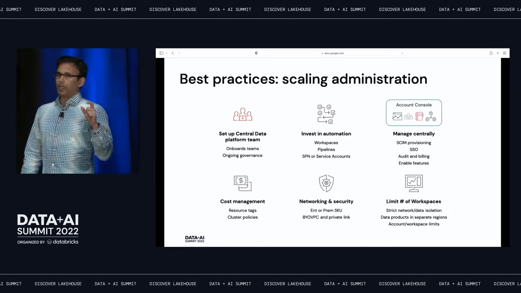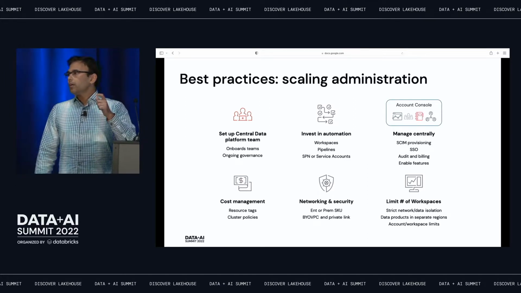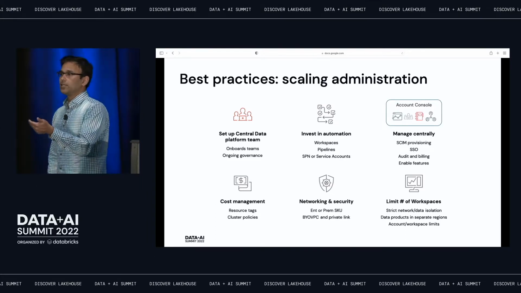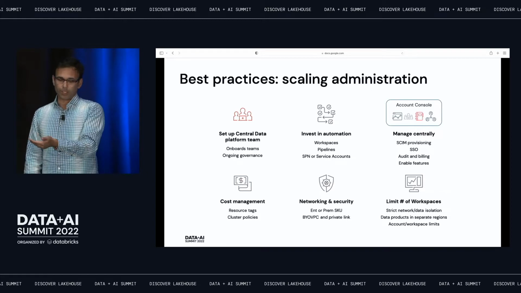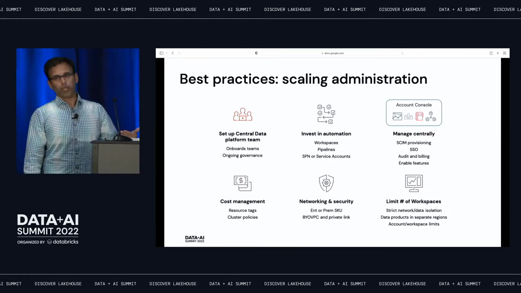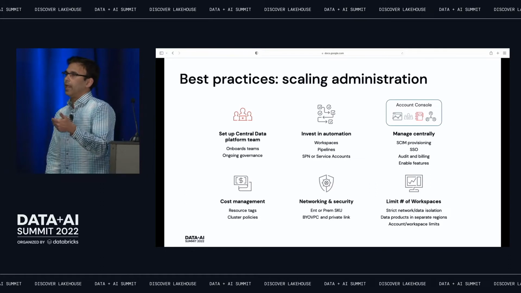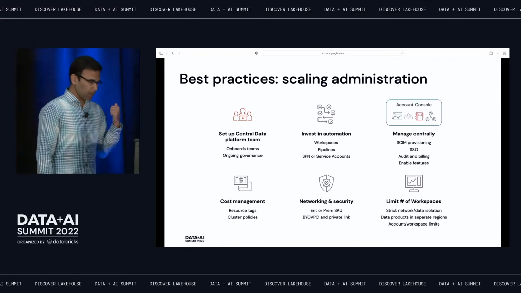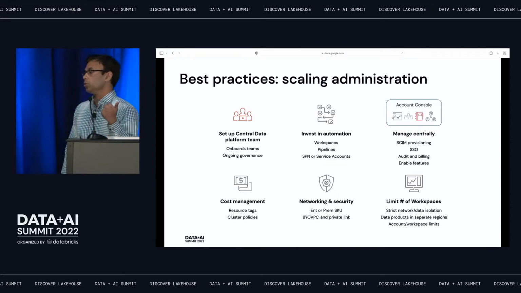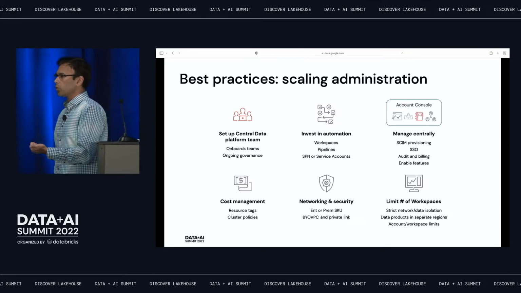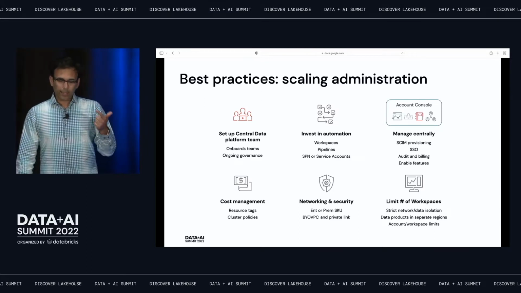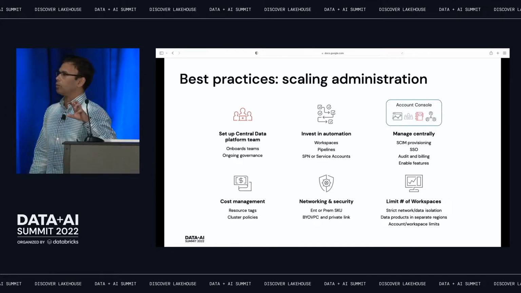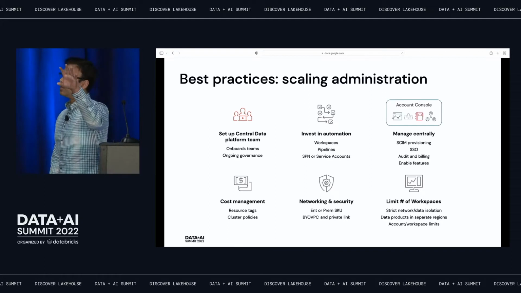Consider investing in and developing a dedicated and highly repeatable template for bootstrapping assets and managing them on an ongoing basis. So investing in automation helps with controlling cost over a period of time and reduces the margin of error when it comes to managing these environments and spinning them up. When you are automating, do remember to use service principals or service accounts for those automation jobs. And then wherever possible, manage these configurations centrally from the account console. Instead of having to manage them for each workspace, manage them centrally from the account console.